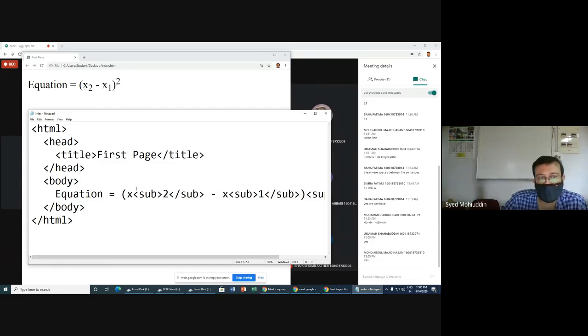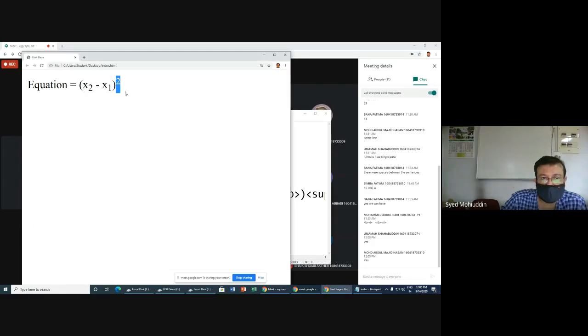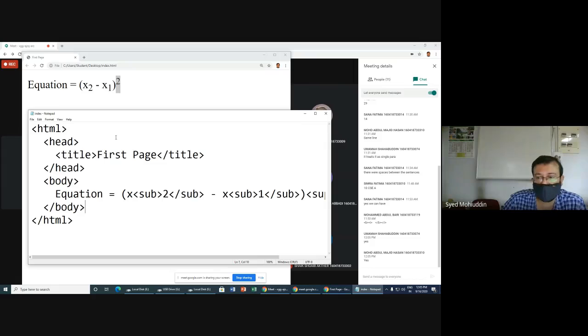The same equation. I want x2 within parentheses, not whole square. Let us make it a little complicated. x2 whole cube, x2 cube, sorry, not whole cube. x2 cube minus x1 cube. Let us do that. How should we do it? x2 cube.